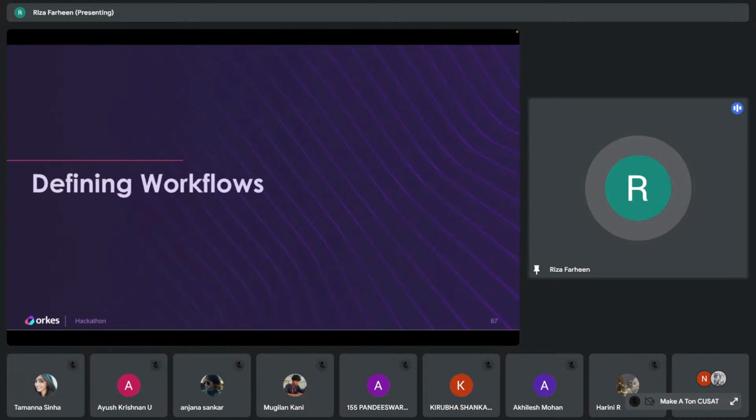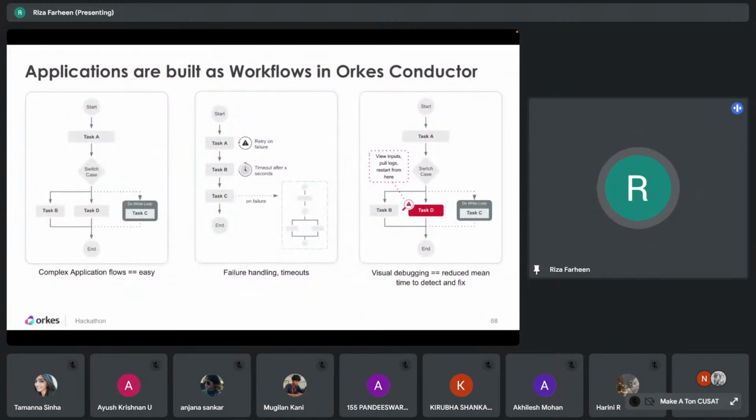So the first step is defining the application. There are different ways you can define the application. You can see these are the different visualizations of the application. So you may have different complex cases, and it is made easier with Conductor.